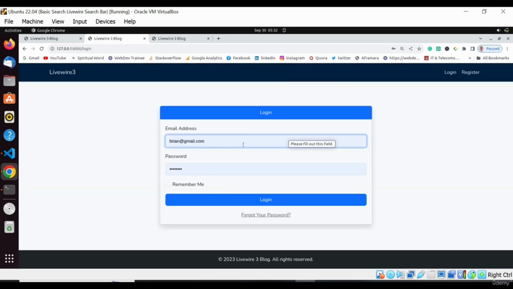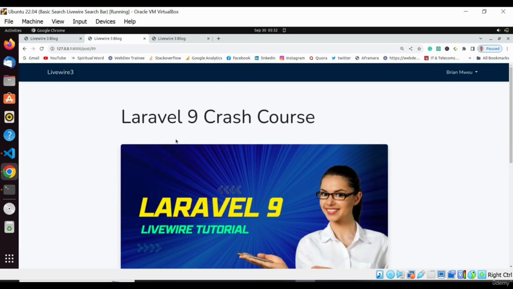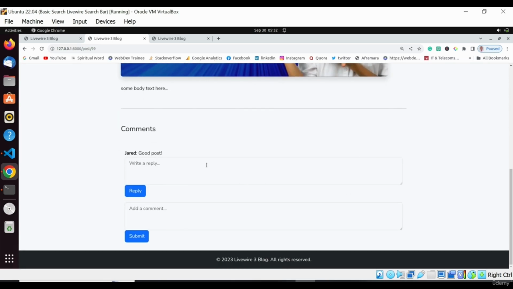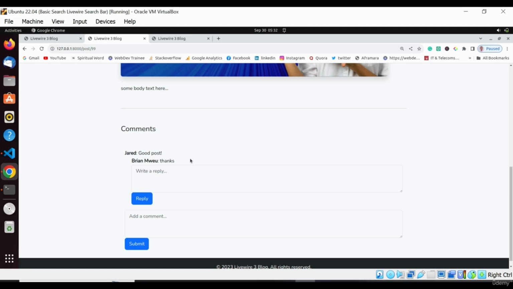Now you'll be taken to the login page, and I need you to observe something. The moment I log in, I'm taken back to the same page, whereby now I can comment. Because I'm the admin, maybe I say something like thanks, and then I hit reply. So now I've replied to that comment. And that's how we're going to implement comments within Livewire.